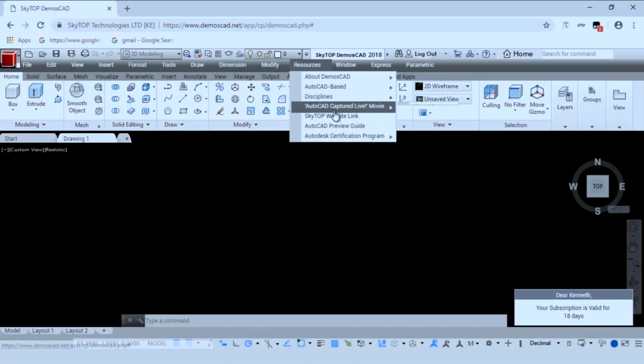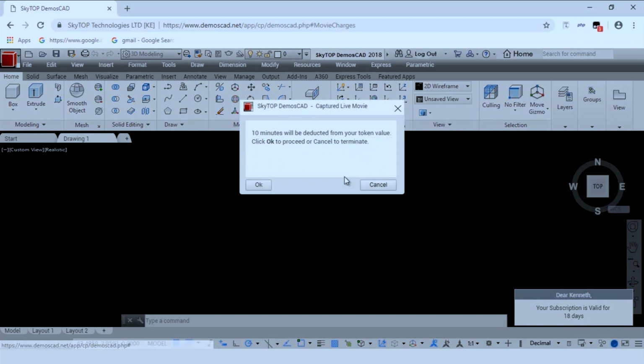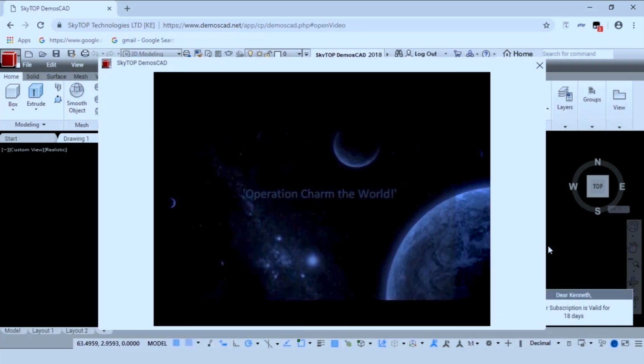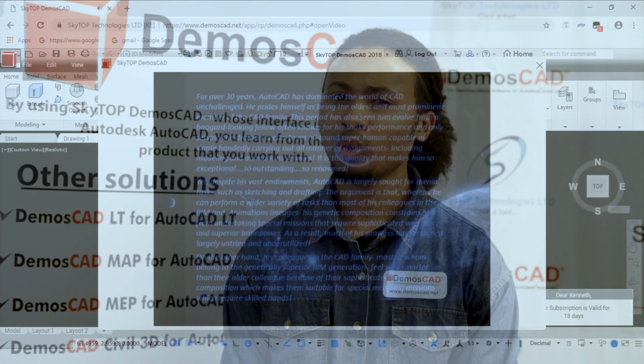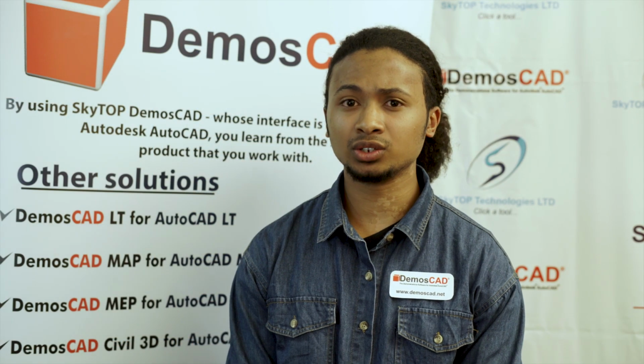AutoCAD Captured Live Movie. The first ever feature movie created with plain AutoCAD software and showcases the capabilities of AutoCAD software to inspire users to use AutoCAD software.